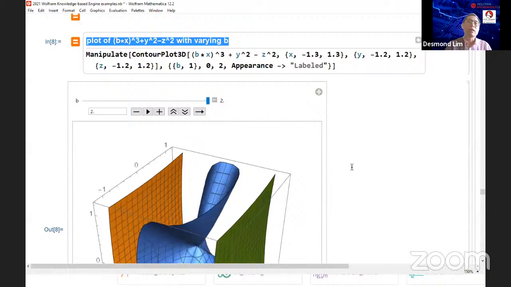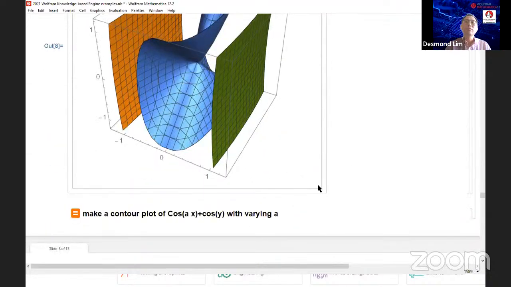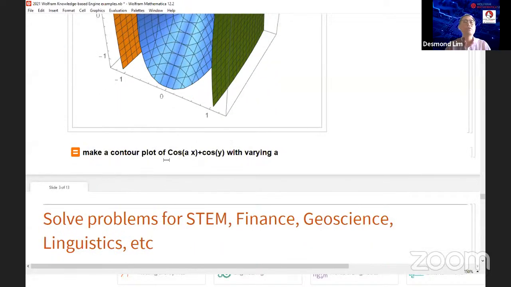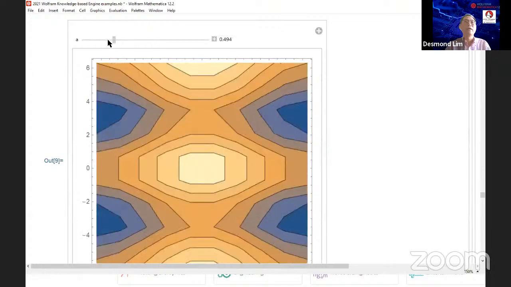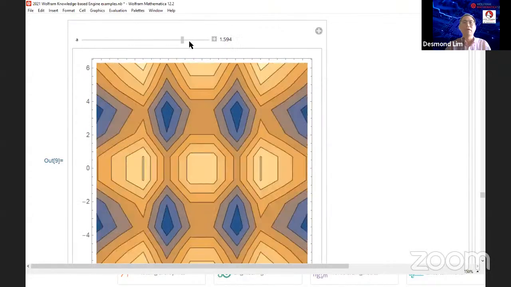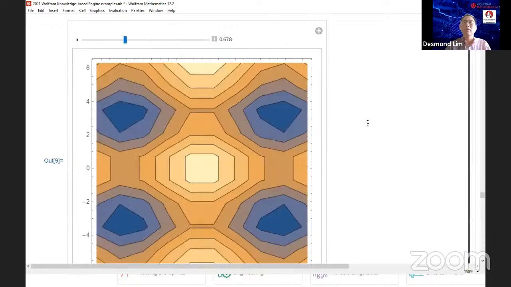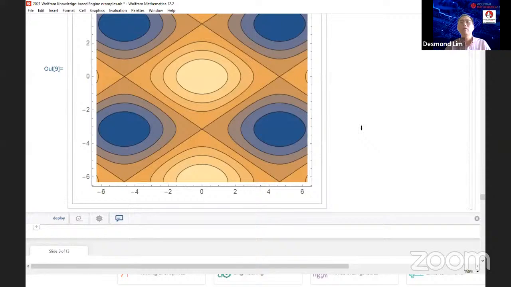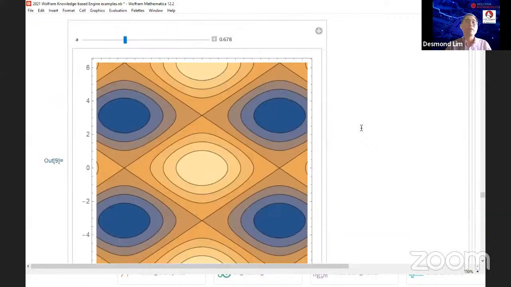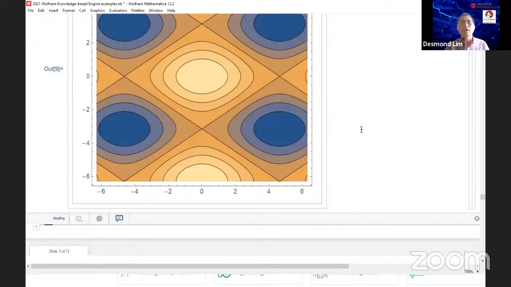You can easily create something like this. If you're presenting something, like you say, okay, make a control plot of cosine AX plus cosine Y with varying A. So if I enter, you can get your control plot and the A changes and your output changes right away. So this is something very handy, and people appreciate this a lot compared to all other programming languages. If you want to create something like this, you need to write a lot of coding.